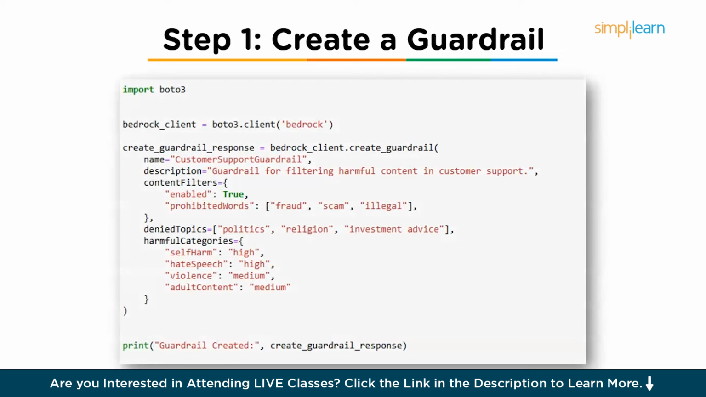So this is the code for that. To create a guardrail in Amazon Bedrock, you have to use the AWS SDK, which is Boto3 for Python, to define the content filtering, restricted topics, and sensitivity levels. So basically, this code creates a guardrail named Customer Support Guardrail, as you can see. And it filters harmful language, it blocks specific words, example, fraud, scam, illegal. It restricts discussions on specific topics like politics, religion, and investments, and it applies different safety levels to content categories.